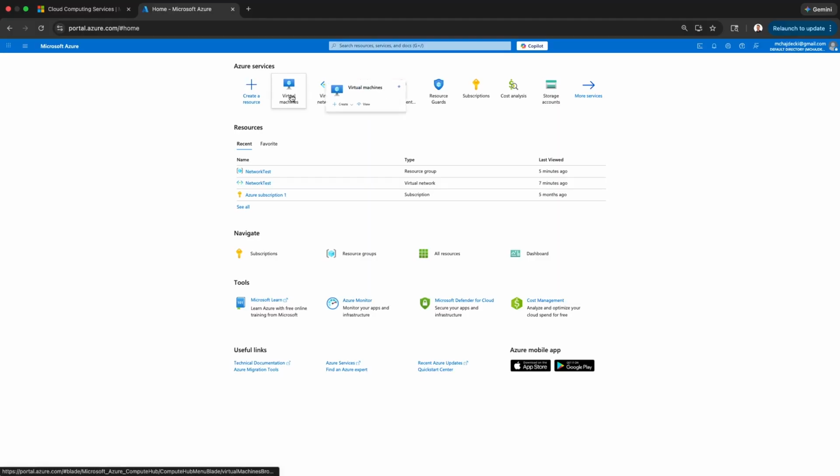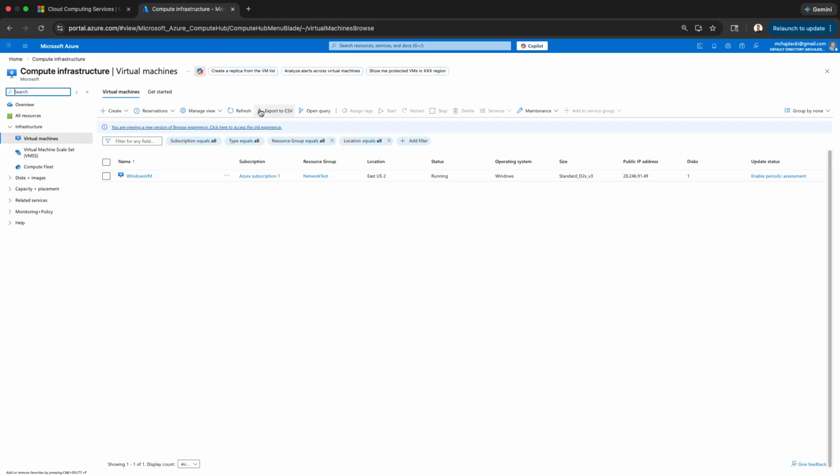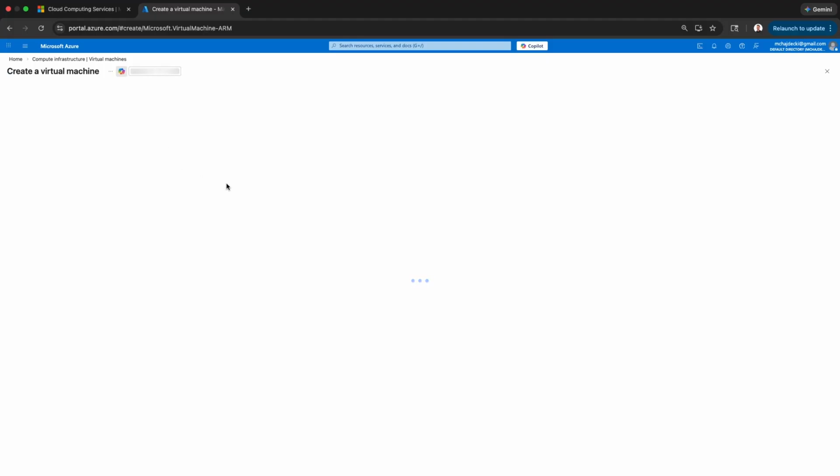So the next step is we're going to create another virtual machine, which will be a Linux virtual machine, and we'll put both virtual machines on the same network and we'll check to make sure they are on the same virtual network.